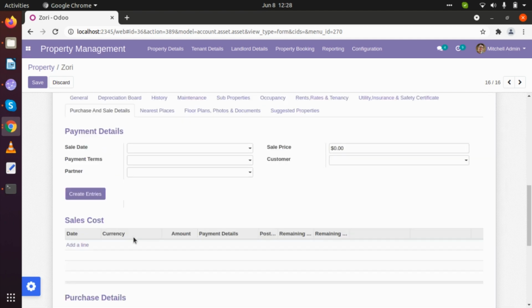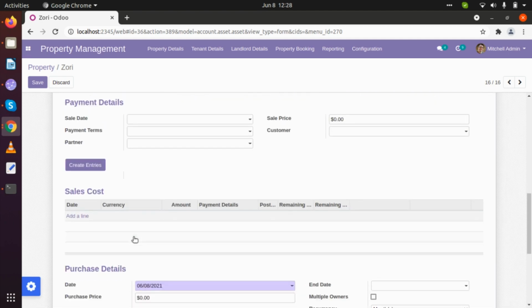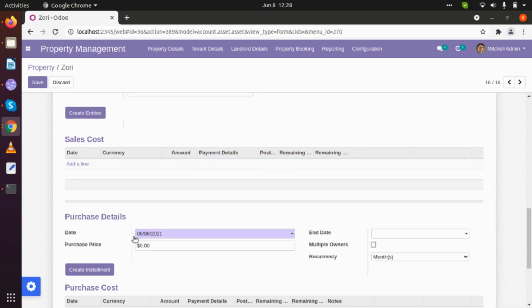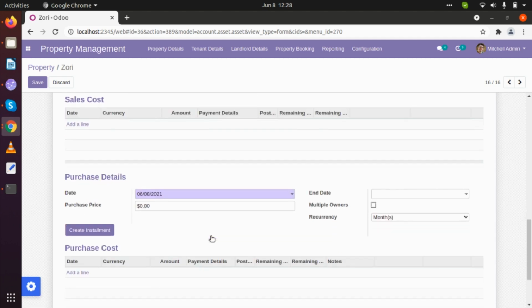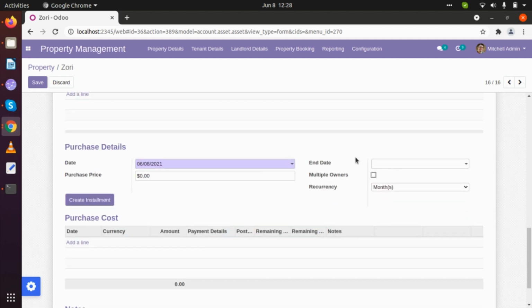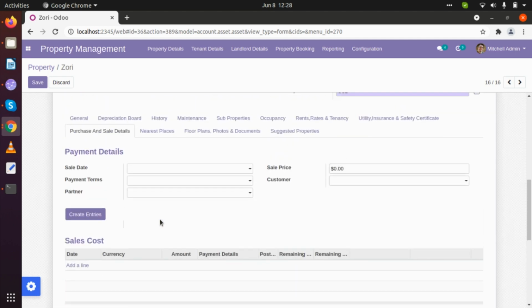Then there are purchase and sell details. If this particular property has been sold more than once or purchased more than once, then all those details will be added here. If we have multiple owners for the same property, we can add those owner details here. What was the purchase price and the purchase amount, everything can be directly checked from here.